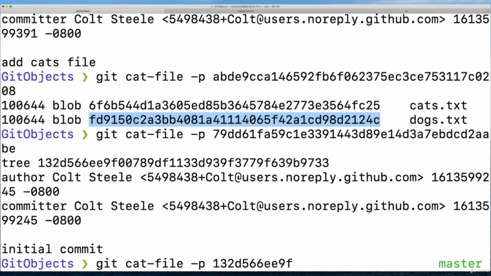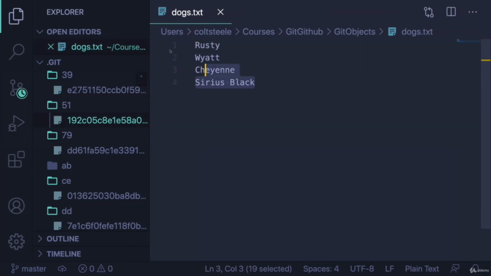A blob stores the contents of a file. So right now, Git is storing this version of the file in one blob, and then it's storing this version of the file in another blob. And then the trees will reference one of those versions depending on what was in that snapshot when I made the commit. So I'm hoping maybe some of this is starting to make sense.